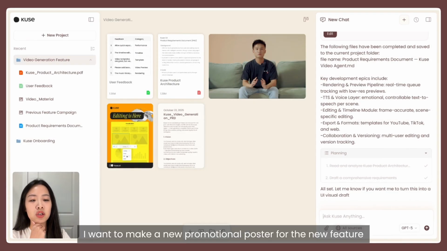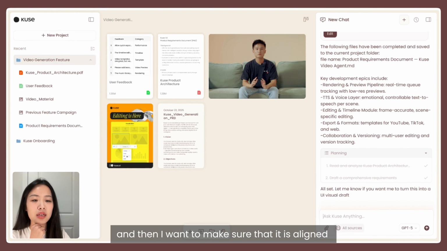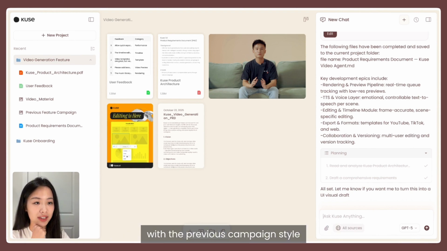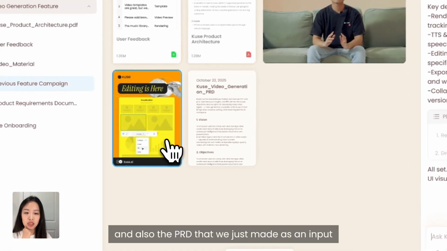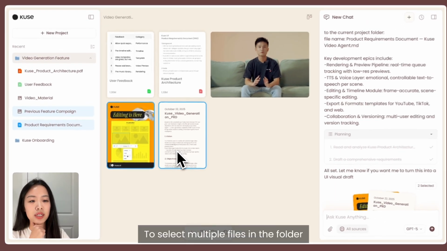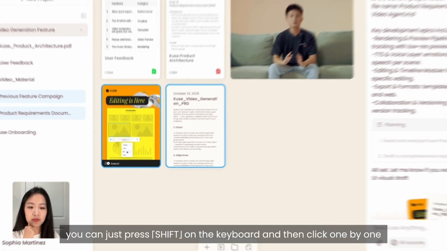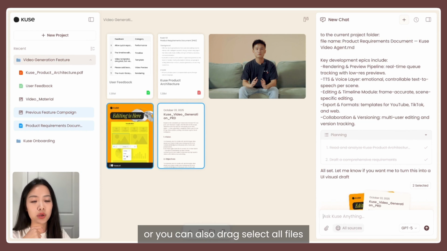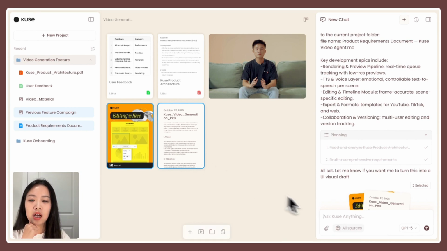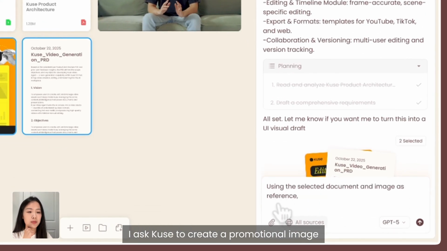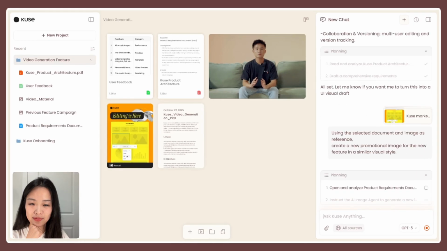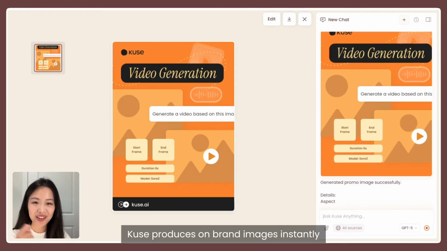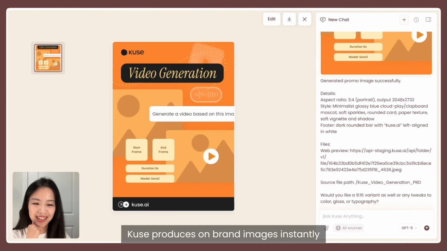Next, I want to make a new promotional poster for the new feature, and I want to make sure that it is aligned with the previous campaign style. So I need to select an image from the past campaign here, and then also the PRD that we just made as an input. To select multiple files in the folder, you can just press Shift on the keyboard and then click one by one, or you can also drag and select all of the files. I ask Kuse to create a promotional image matching the visual styles of the selected one. Send. And see, Kuse produces on-brand images instantly.